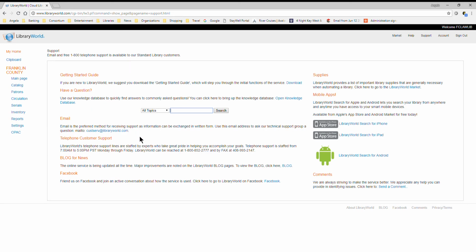Keep in mind here that Library World is located in California, so if you call their helpline, no one is going to answer the phone until around after lunch. They also have only one person working in the support area, so even if you call after lunch, the chances are she's not going to answer the phone. She does return emails in a pretty timely manner.